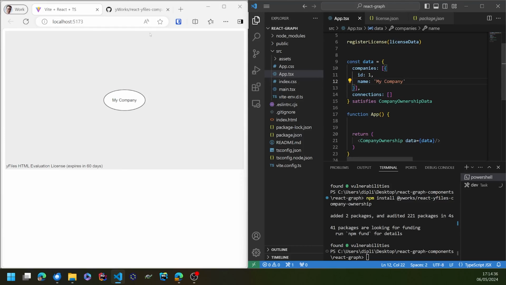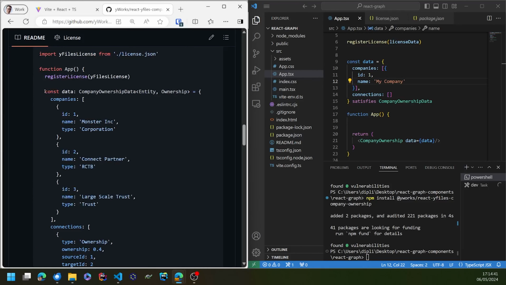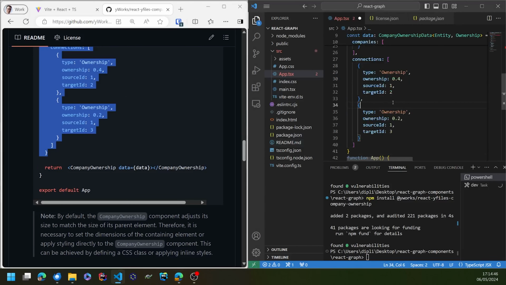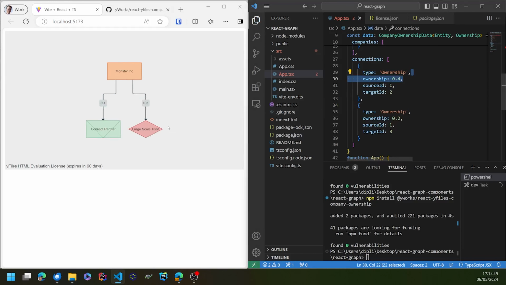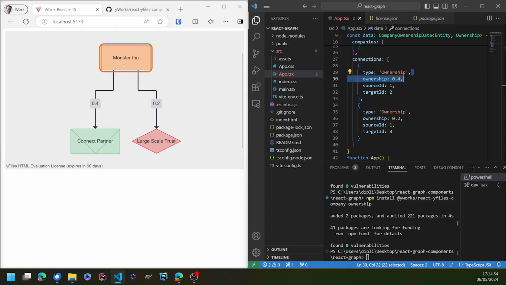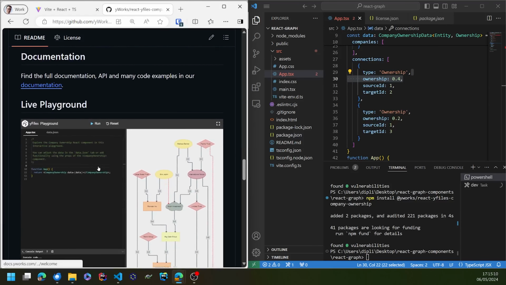Let's go back to the example over here to get a more interesting example. Let's just copy over the data from here and see whether that works. Save it. And here's our company organization chart. It's still not interactive. The next thing you would need to do is to add interactivity to the diagram, things like tooltips, context menus, or custom styling. Please take a look at the documentation and use the online live playgrounds to learn more about how to do this.